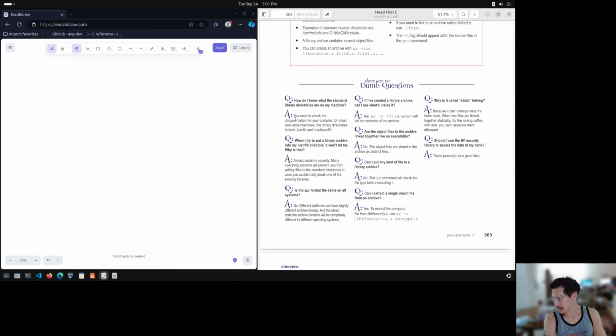There are no dumb questions. How do I know what the standard library directories are on my machine? You need to check the documentation for your compiler. On most Unix-style machines, the library directories include /usr/lib and /usr/local/lib. So it could be different depending on your compiler. I think in gcc it's fine. It's going to be the same thing.